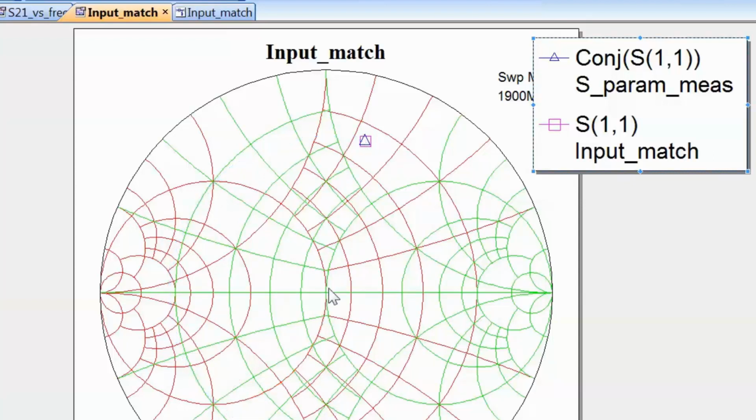So now, instead of the 50 ohm source impedance, what we're seeing from the input terminals of the transistor is the conjugate of its own input impedance. And because now what the transistor sees at its input terminals is the conjugate of its own input impedance, then we should have maximum power transfer.